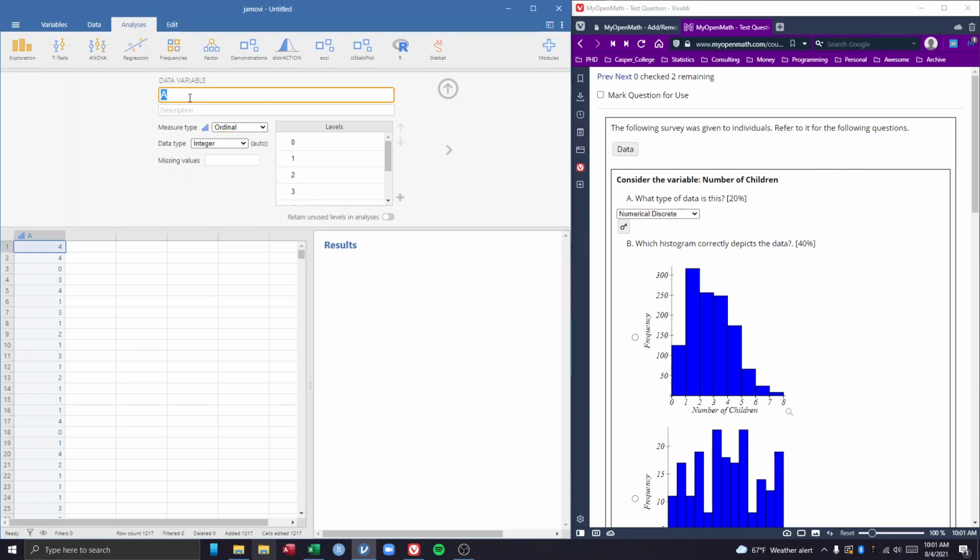Okay, let's rename this as number children. Notice that I did not use a space. It gives it some issues if you put spaces in the variable name. So if you want to put in a space, kind of like how I did, I used the underscore. Okay, so now that we've got that, we can kind of put that away.